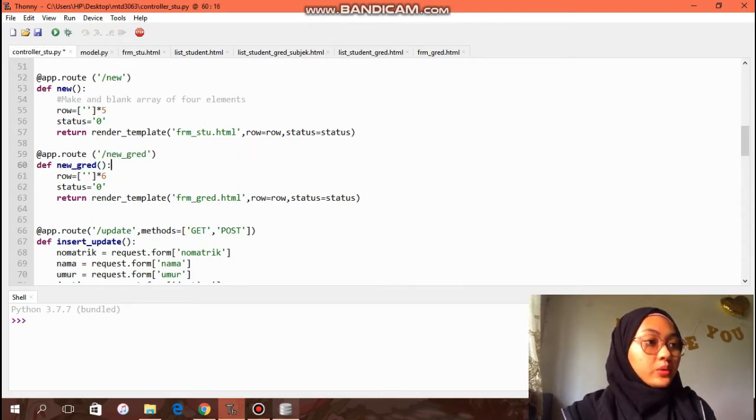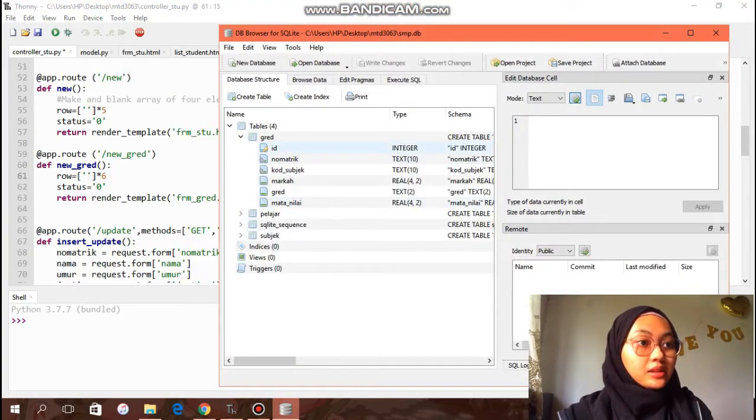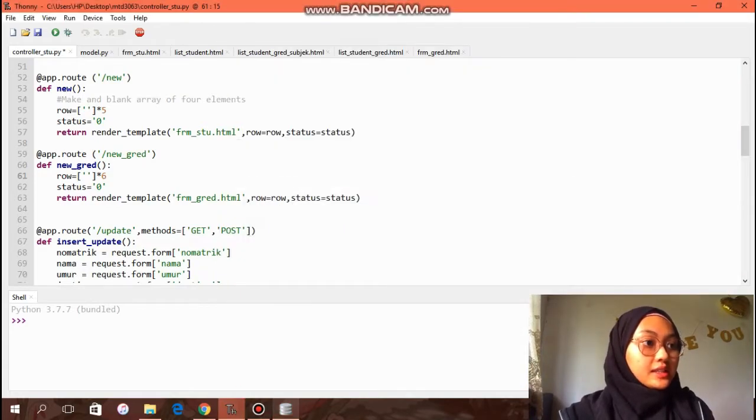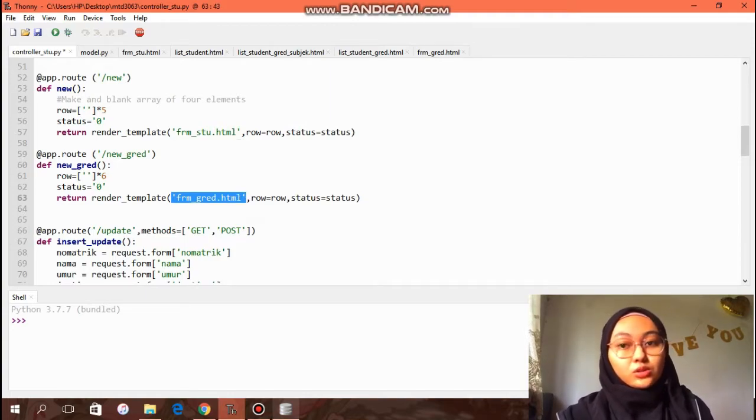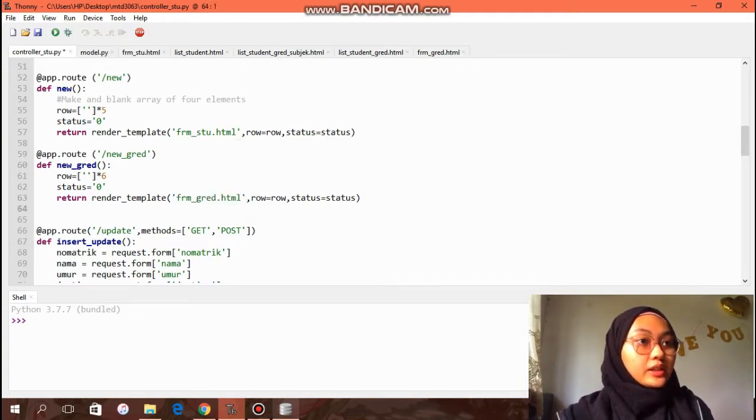and then we have to make a blank array of 6 elements. You can check it in the database. The grade table has 1, 2, 3, 4, 5, 6 fields, so we need to make an array of 6, and the status is 0 because we want to put input in here, so we'll make it 0. Then return render template from grade. This is the link to the file that we're going to use for the new grade.